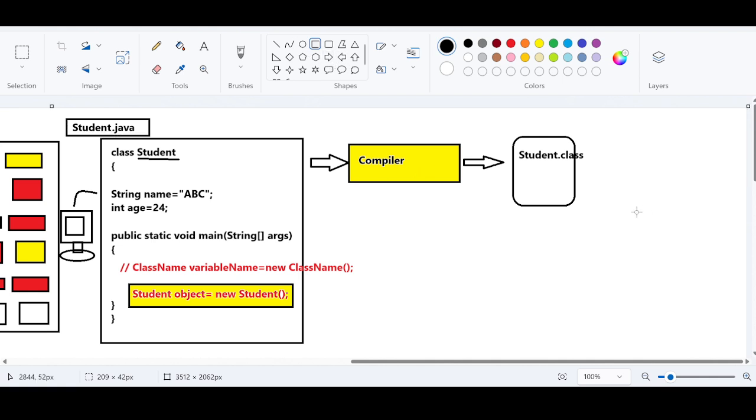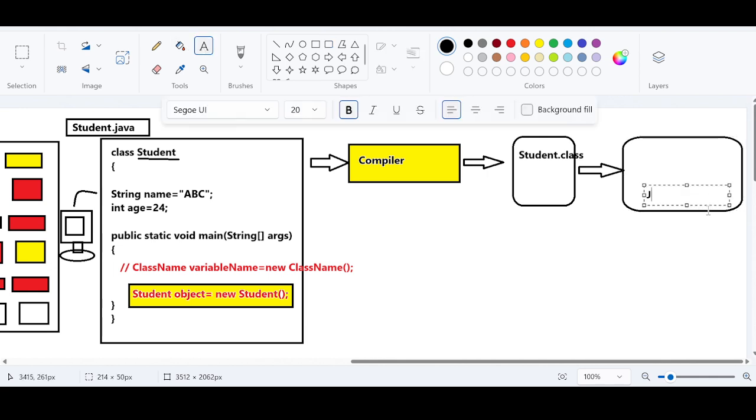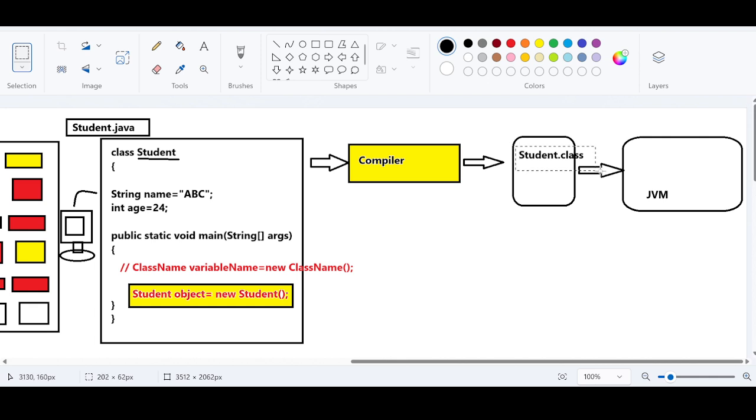This .class file will be taken care of by the JVM. JVM is nothing but the Java Virtual Machine. There is a concept called JVM. This JVM is going to accept the .class file and start the execution. This .class file will be accepted by the JVM.